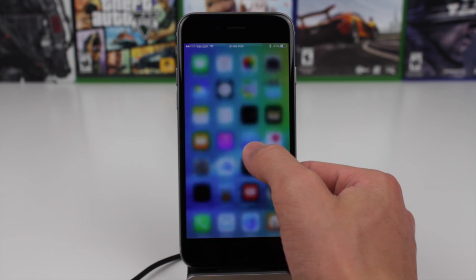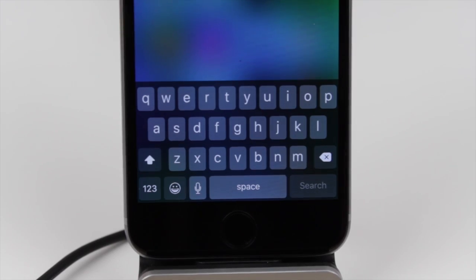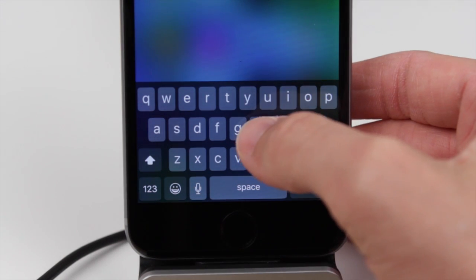Now, other than the addition of the QuickType keyboard back at last year's WWDC with iOS 8, if you think about it, the stock keyboard in iOS really hasn't changed whatsoever. But I am happy to tell you that that's not the case this year with iOS 9.